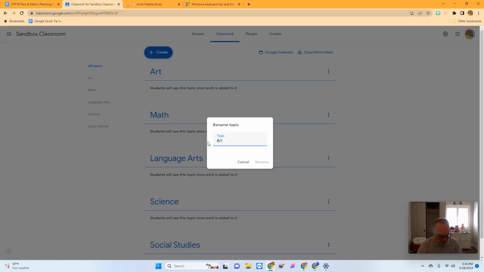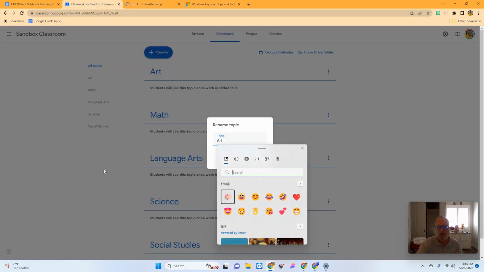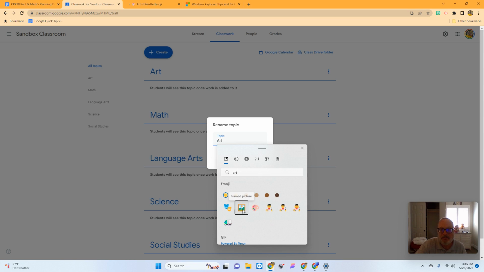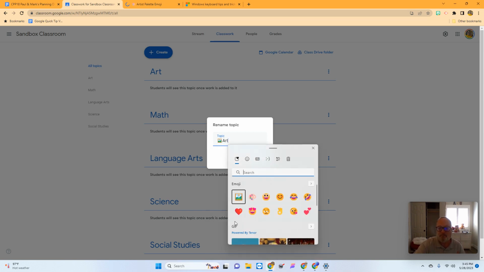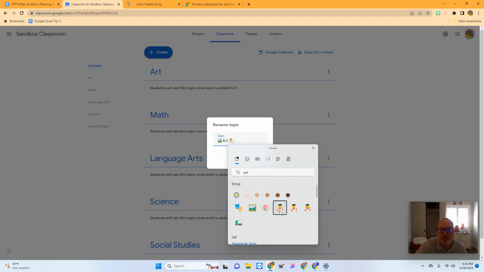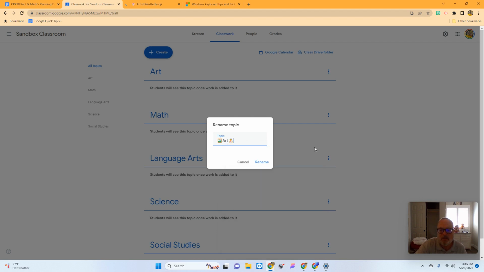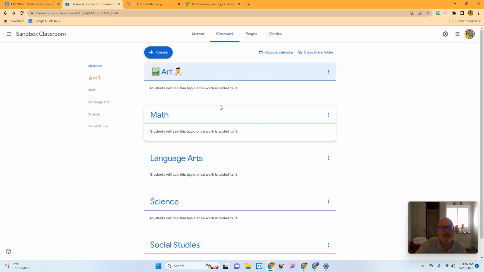But like I said, I'm on a Windows computer, so if I type in art up here, I could add this to the beginning. And then another one, art. Could put an artist at the end. And then when I rename that, it just makes it more visually appealing for the students.